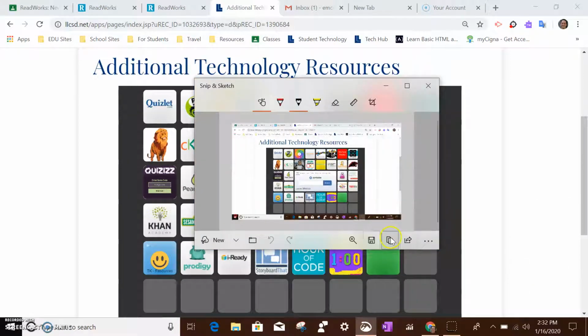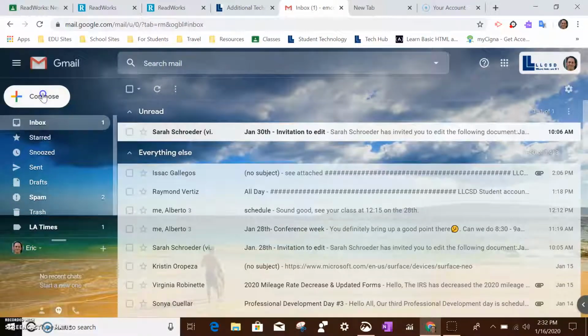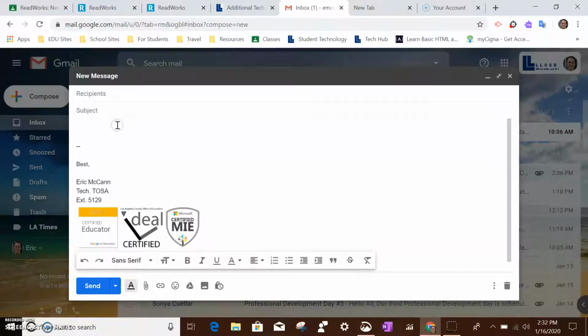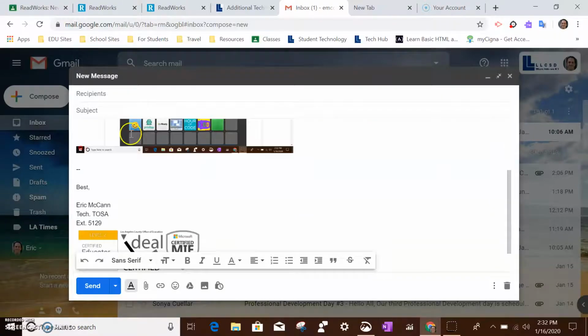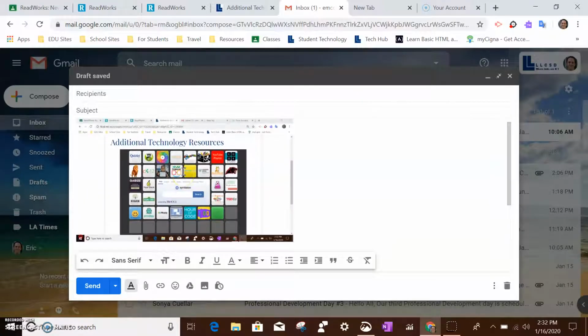This is great because you can copy it to your clipboard, and then if you need to paste it somewhere else, just start an email and then hit Control V. And if you have any luck, it should paste it in there and you're good to go.